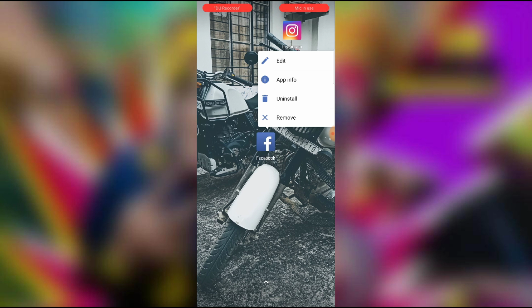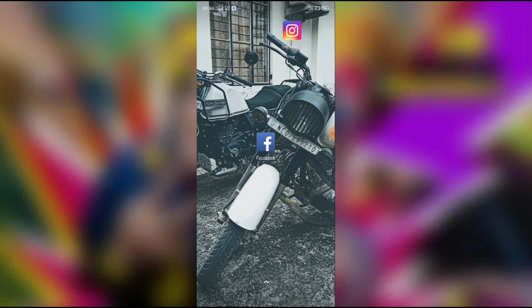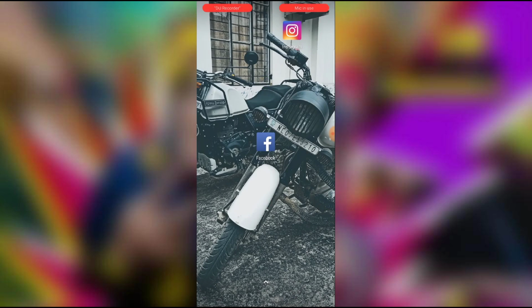If the problem doesn't work, then uninstall the Facebook application and then reinstall it and then check your poll. It will be solved. And guys, if the problem still doesn't work, then restart your phone once. Just restart your phone and then reopen it, and then you can check if the problem is solved or not. So you can use this method also.